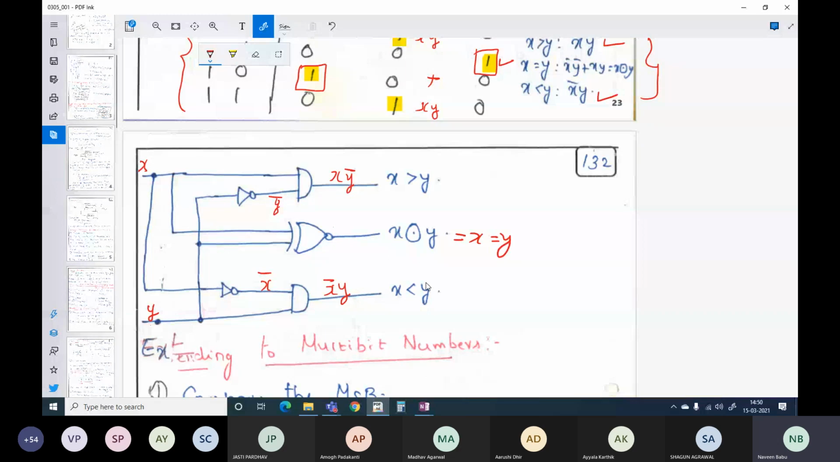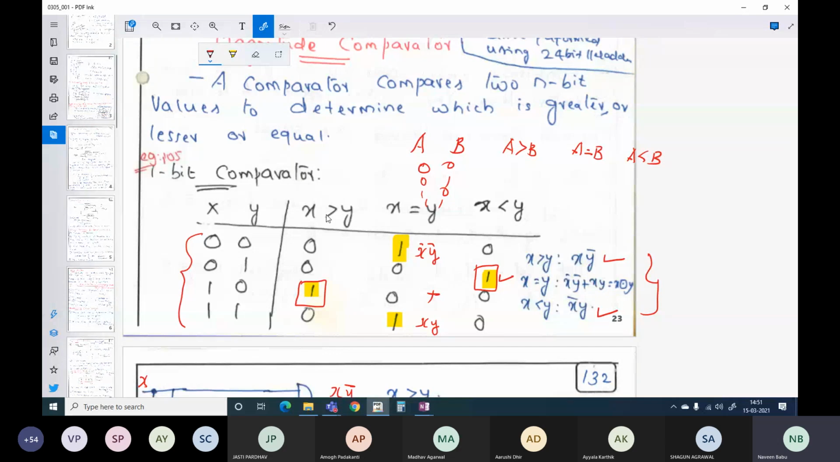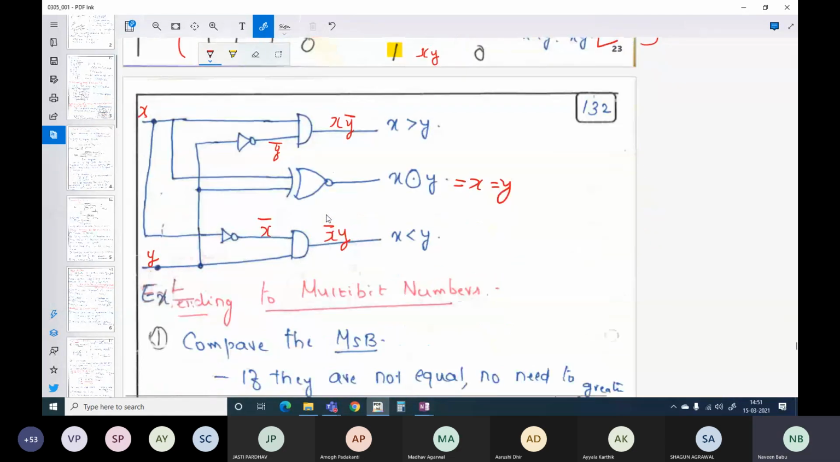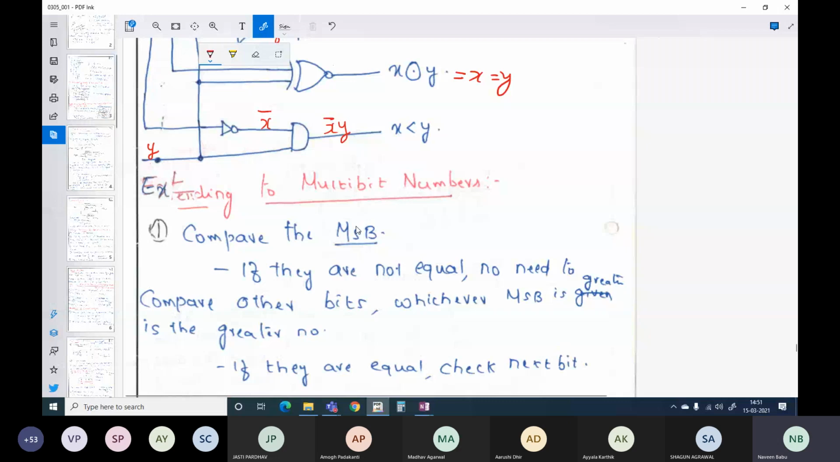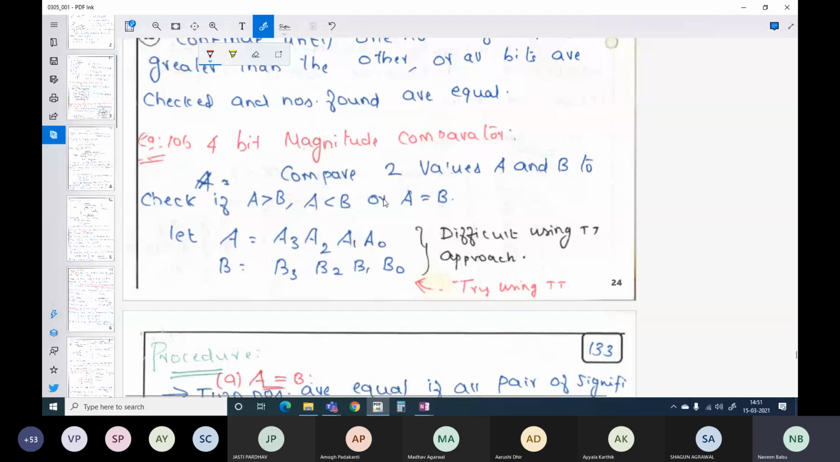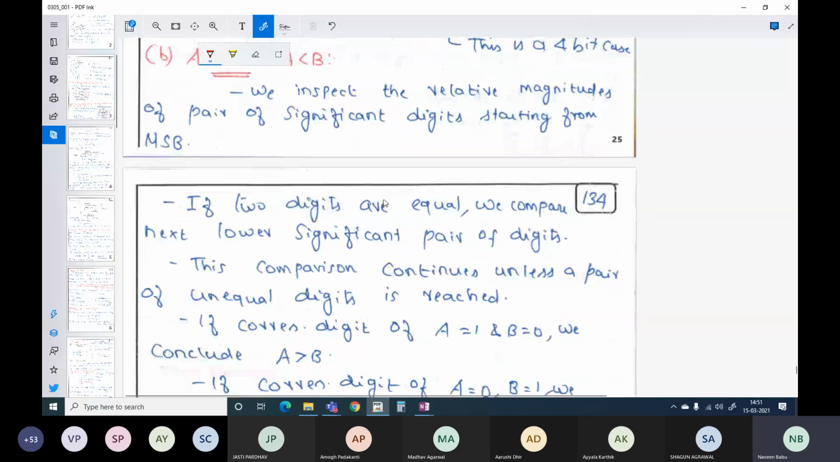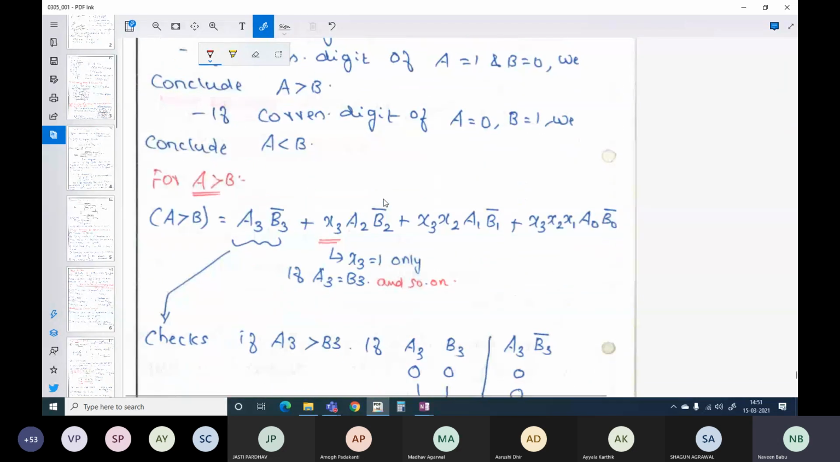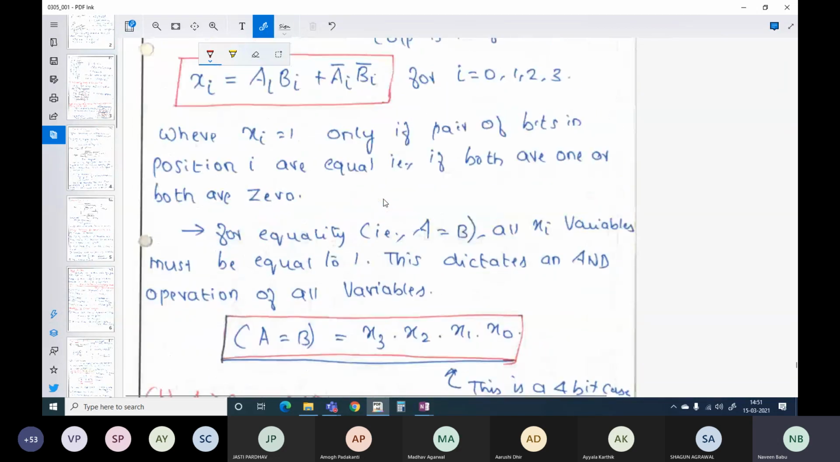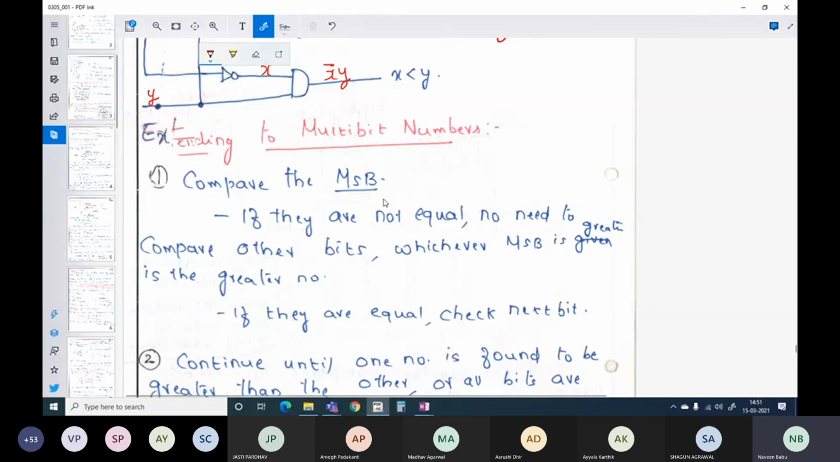Okay, so this can be extended for multi-bit numbers also. Multi-bit in the sense that this is just a 1-bit number. Now, how do you extend this to a multi-bit number? We will continue this application in the next class. This also requires some exclusive thinking and understanding, so we will continue the multi-bit magnitude comparator in the next class.